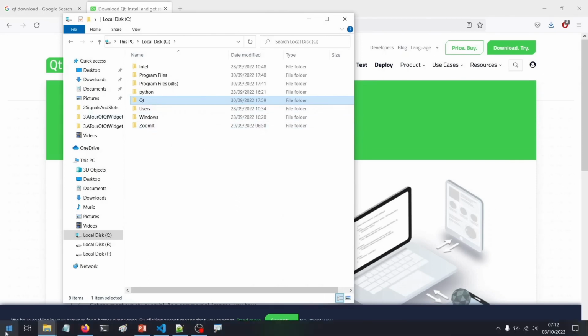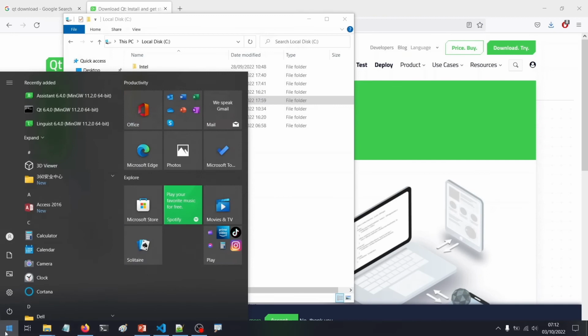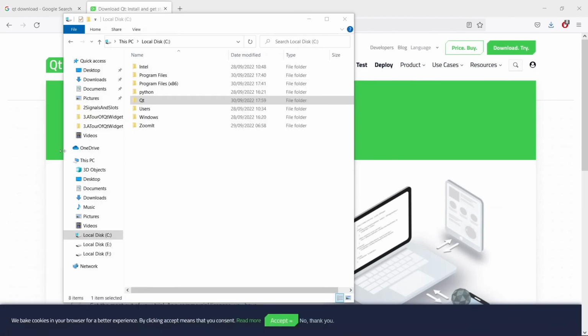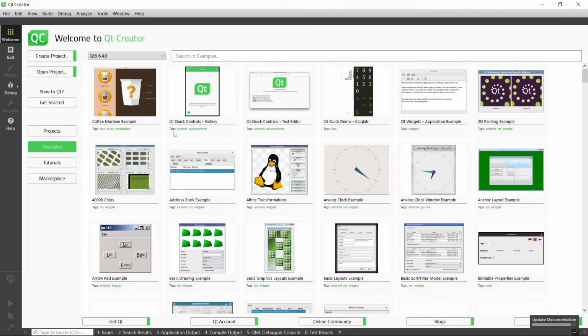Okay, once you have it installed, on your start menu, you will have an option to start Qt Creator. You can see I can start it here. Let's start it and show you how it looks. Okay, this is how Qt Creator is going to look.